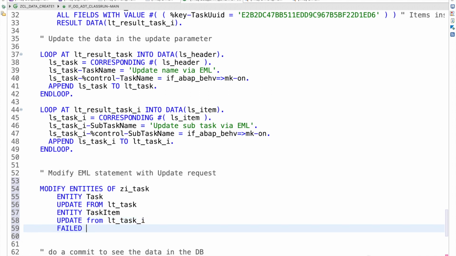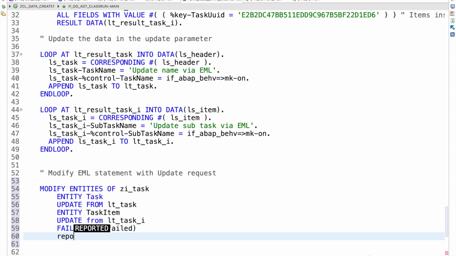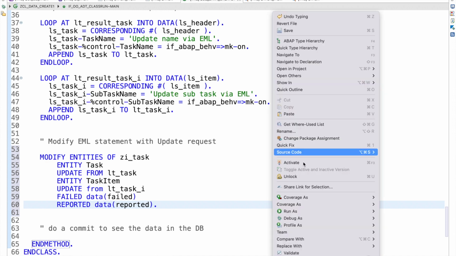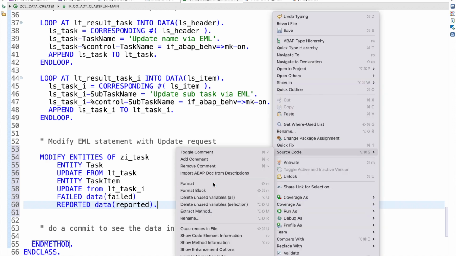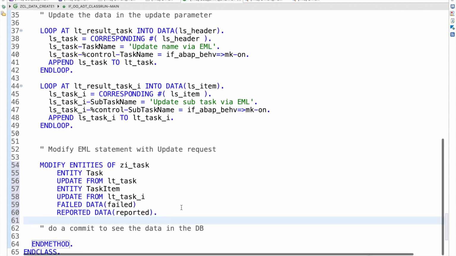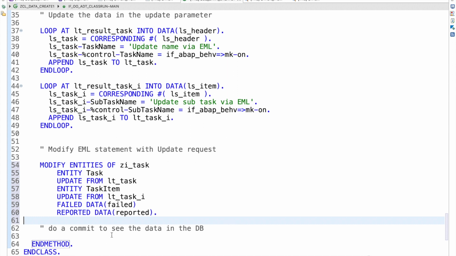To check for any failed or something, we'll use this. If any failure happened, then it should not do a commit. Looks good. When you do a commit, what will happen? It will update the data to the database table.